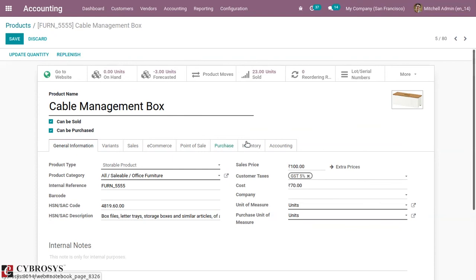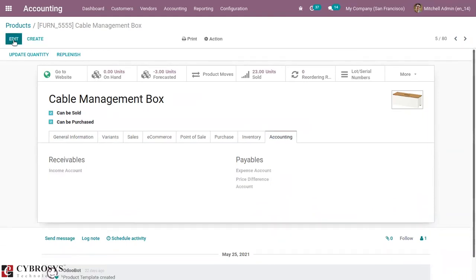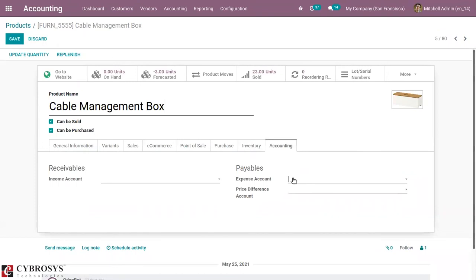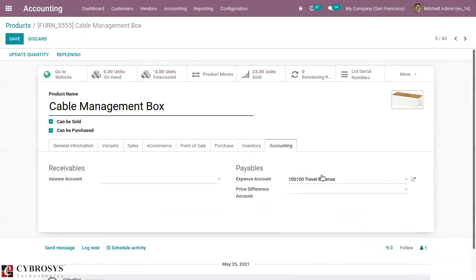This income and expense account will be the default account for this product, cable management box, and it's also possible to change them. So now when you come under accounting, you can see the option to change the income and expense account. Okay, so here I can choose a default expense account as travel expense that I have just created. I can save this, and okay.